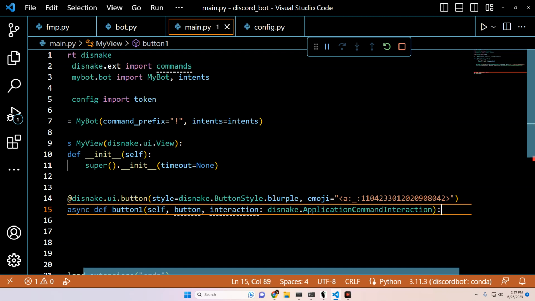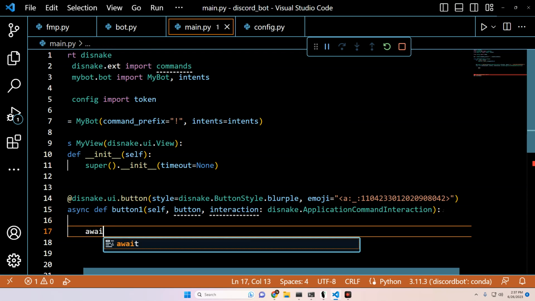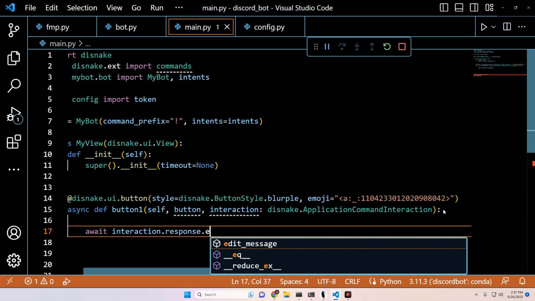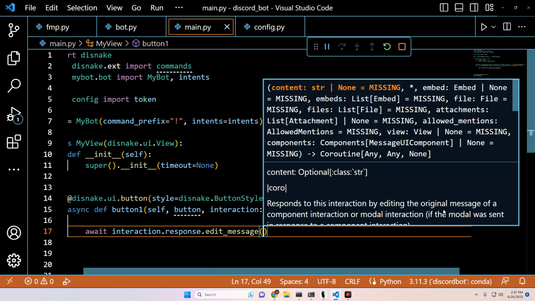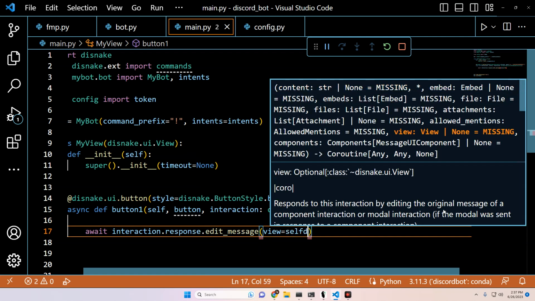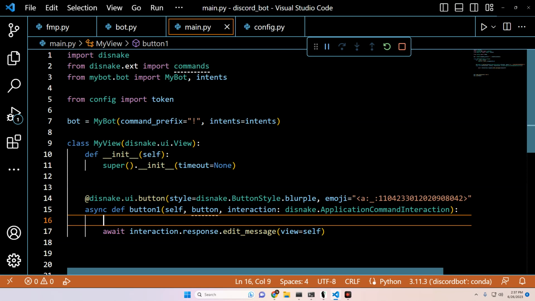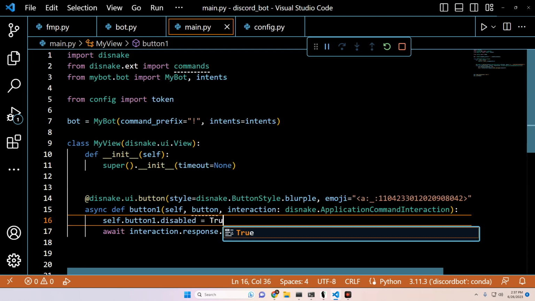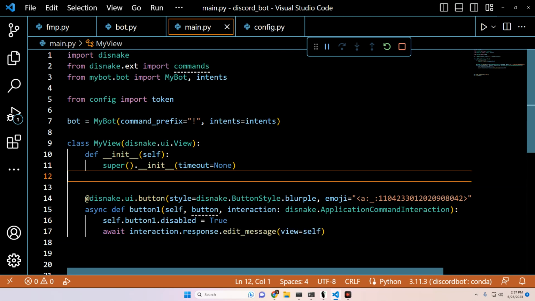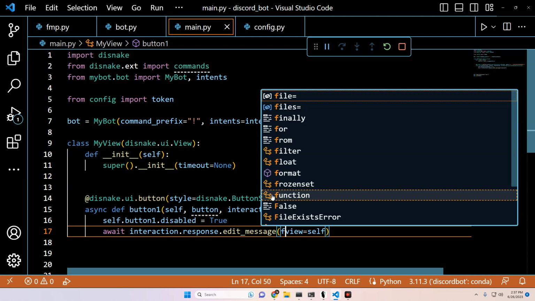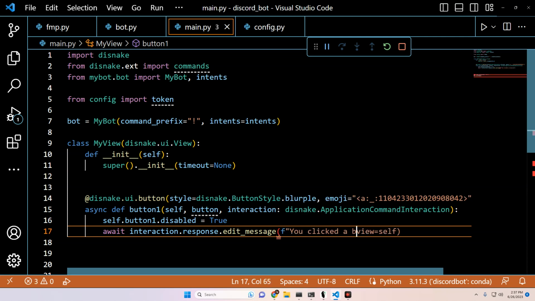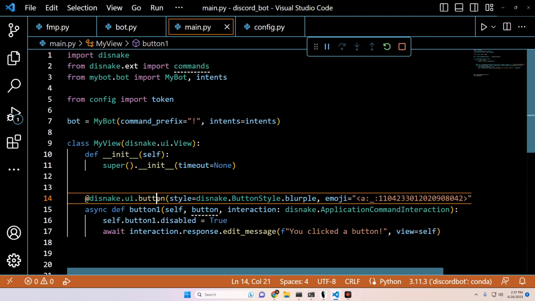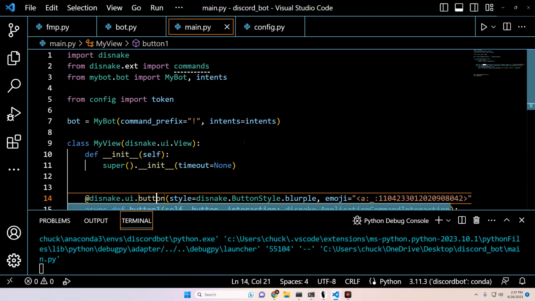So we've defined our button now, and now all we have to do here is say await interaction.response.edit_message(view=self). And then what we're going to do is we're going to say self.button1.disabled = True. So basically what's going to happen when we click this button, it's going to disable it, and it's going to send us a message that says you clicked a button. And then it's going to send us the view. So let's go ahead and refresh the bot.